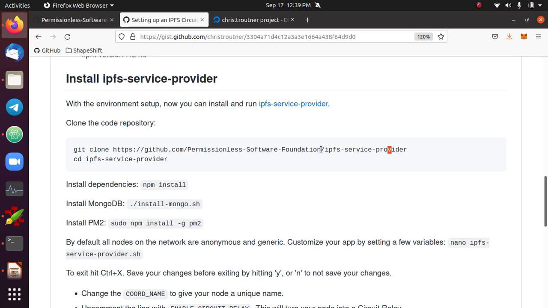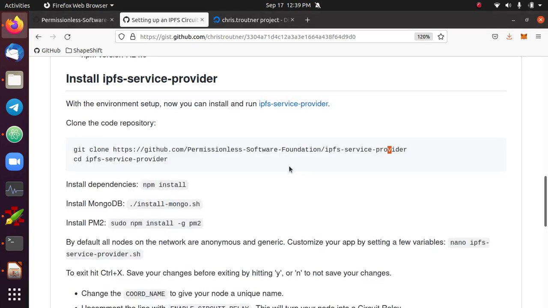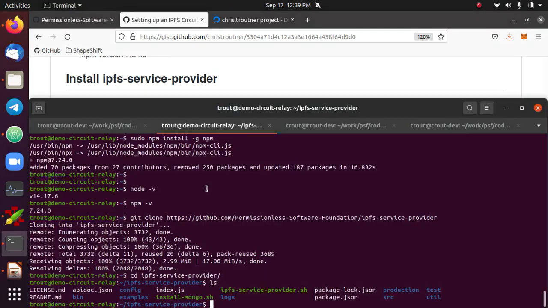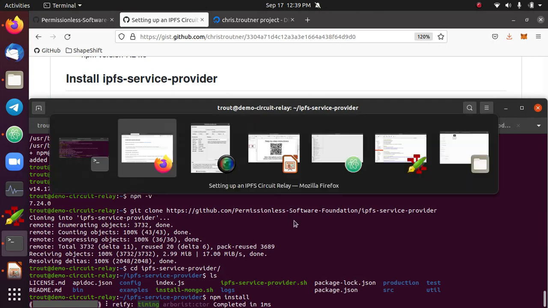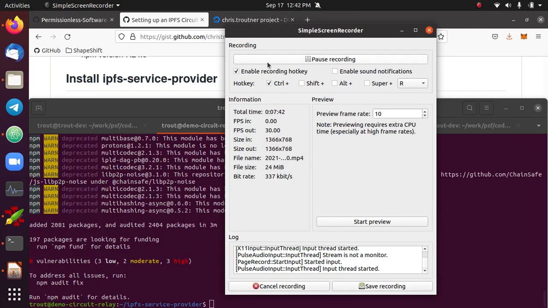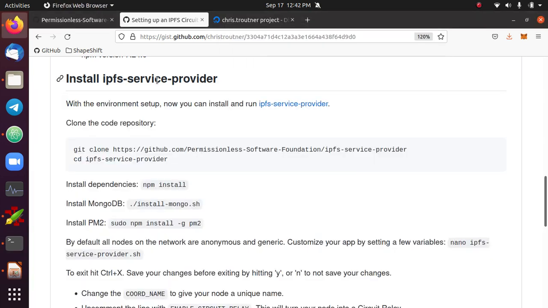So we just cloned it, and then we're going to enter that directory and install the dependencies with npm install. Okay, the npm dependencies are installed.